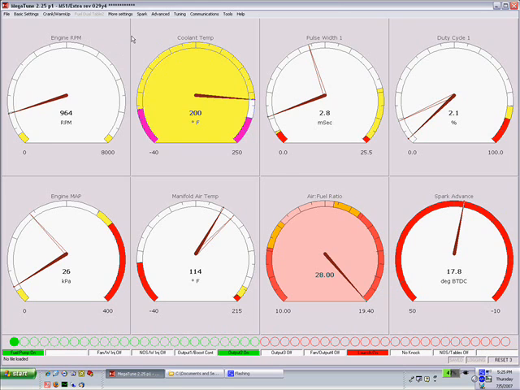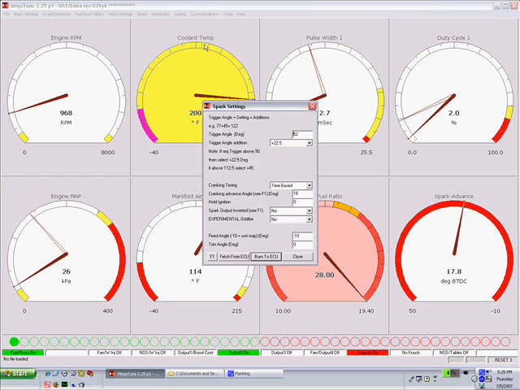A couple notes from the Spark Settings menu. These settings in the middle, don't touch them unless you know exactly what you're doing. Set the wrong one to the wrong thing, you're going to burn up your igniter or your coil. For the trigger angle setting, if for some reason it looks like you need to be less than 50, then set it back up to, say, 55 or 60.